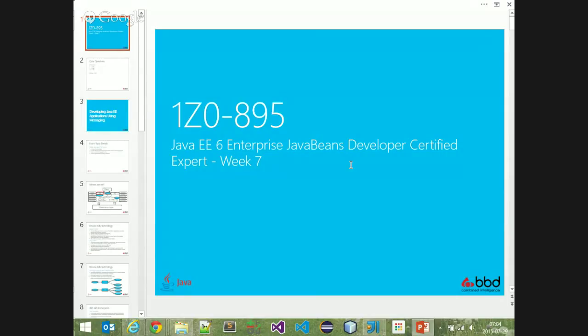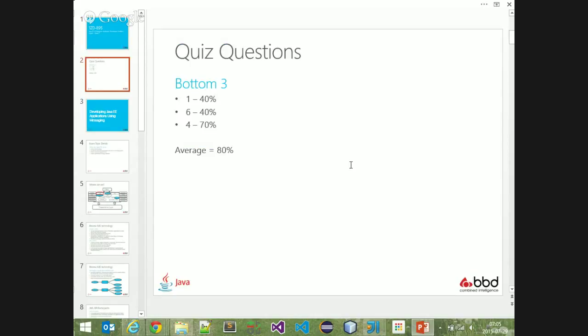So we've been doing session beans the last few weeks, and for the next 2 weeks we're going to be looking at message-driven beans. The message-driven beans topic is sort of split into 2. The first one is just looking at JMS, and then next week we're actually going to look at message-driven beans themselves. So first, let's look at the quiz for the week.